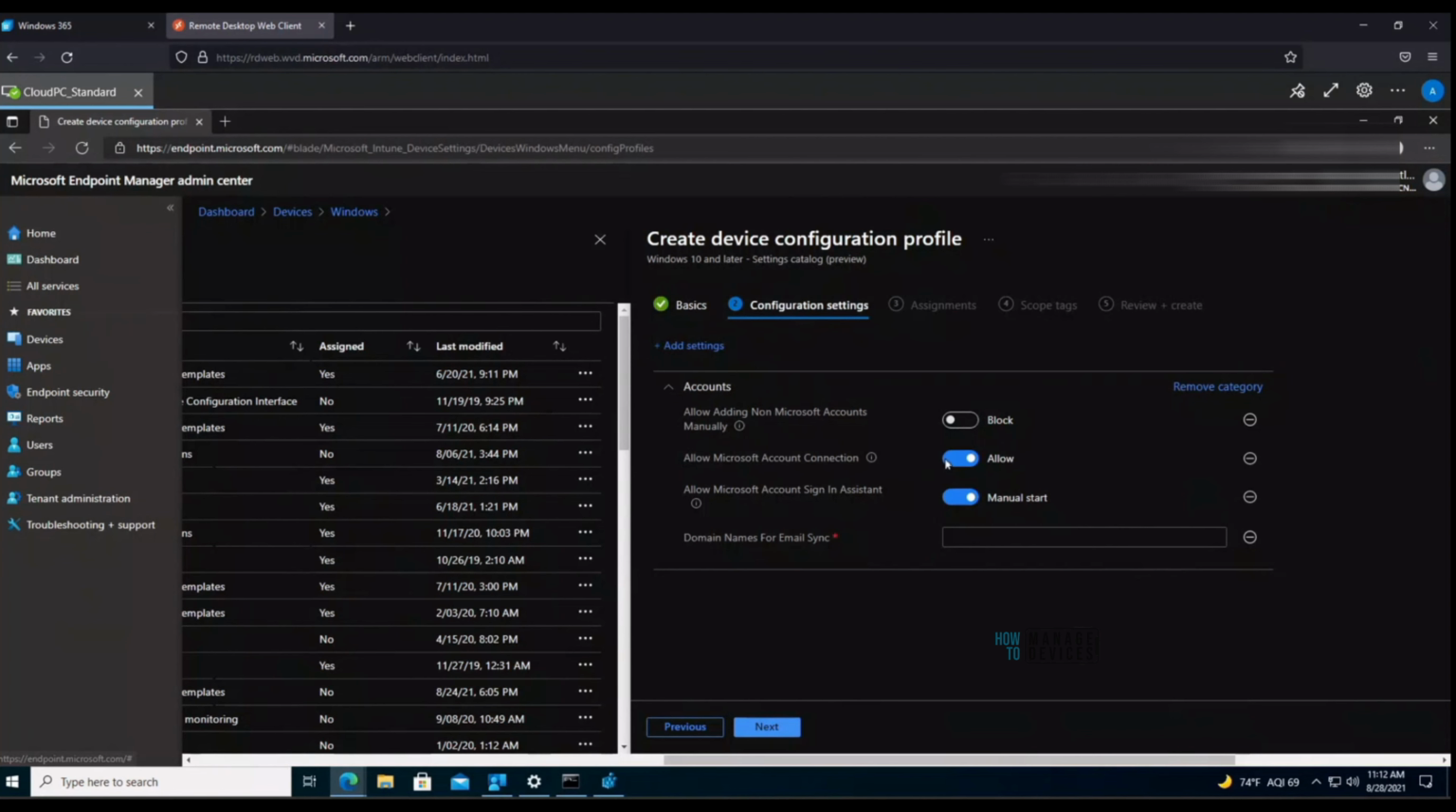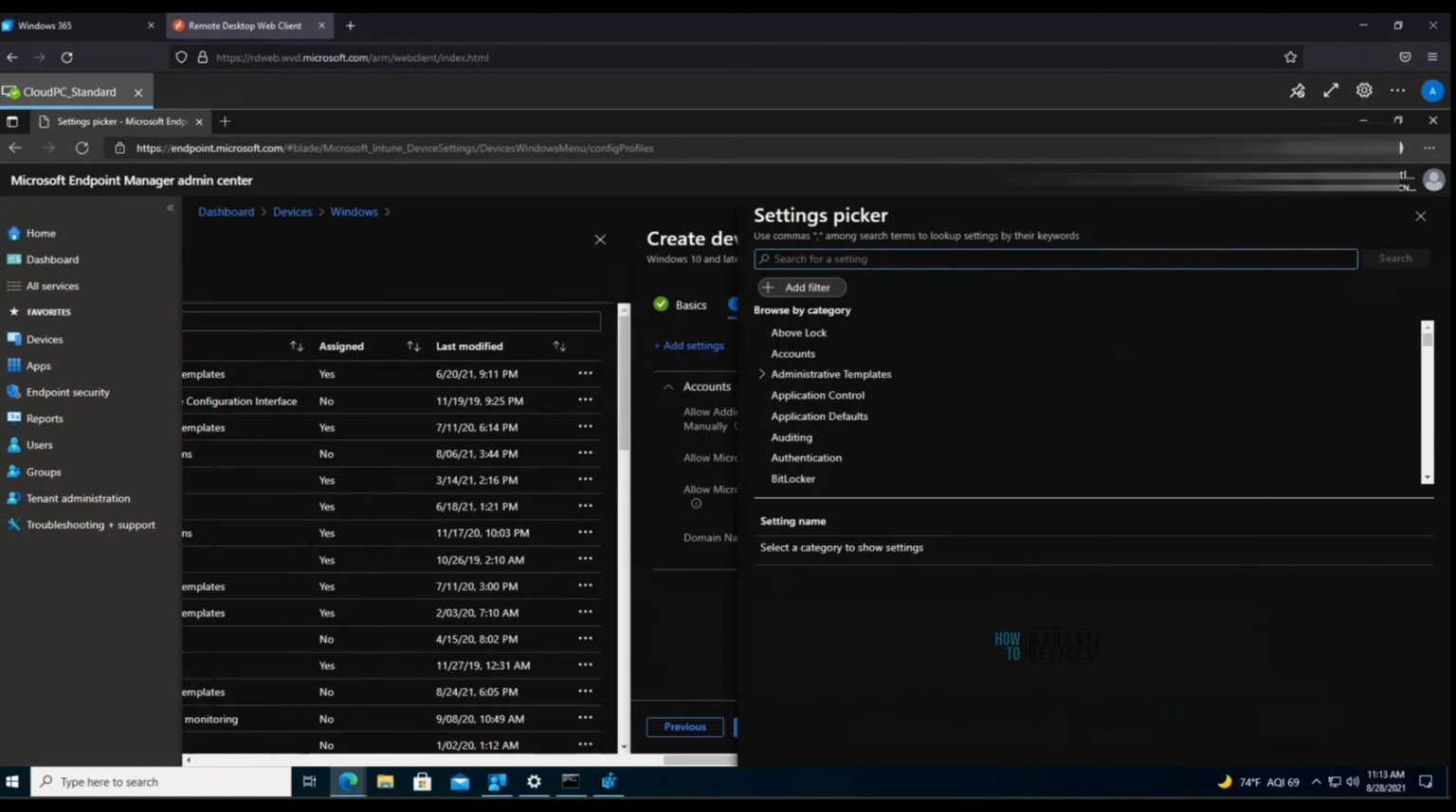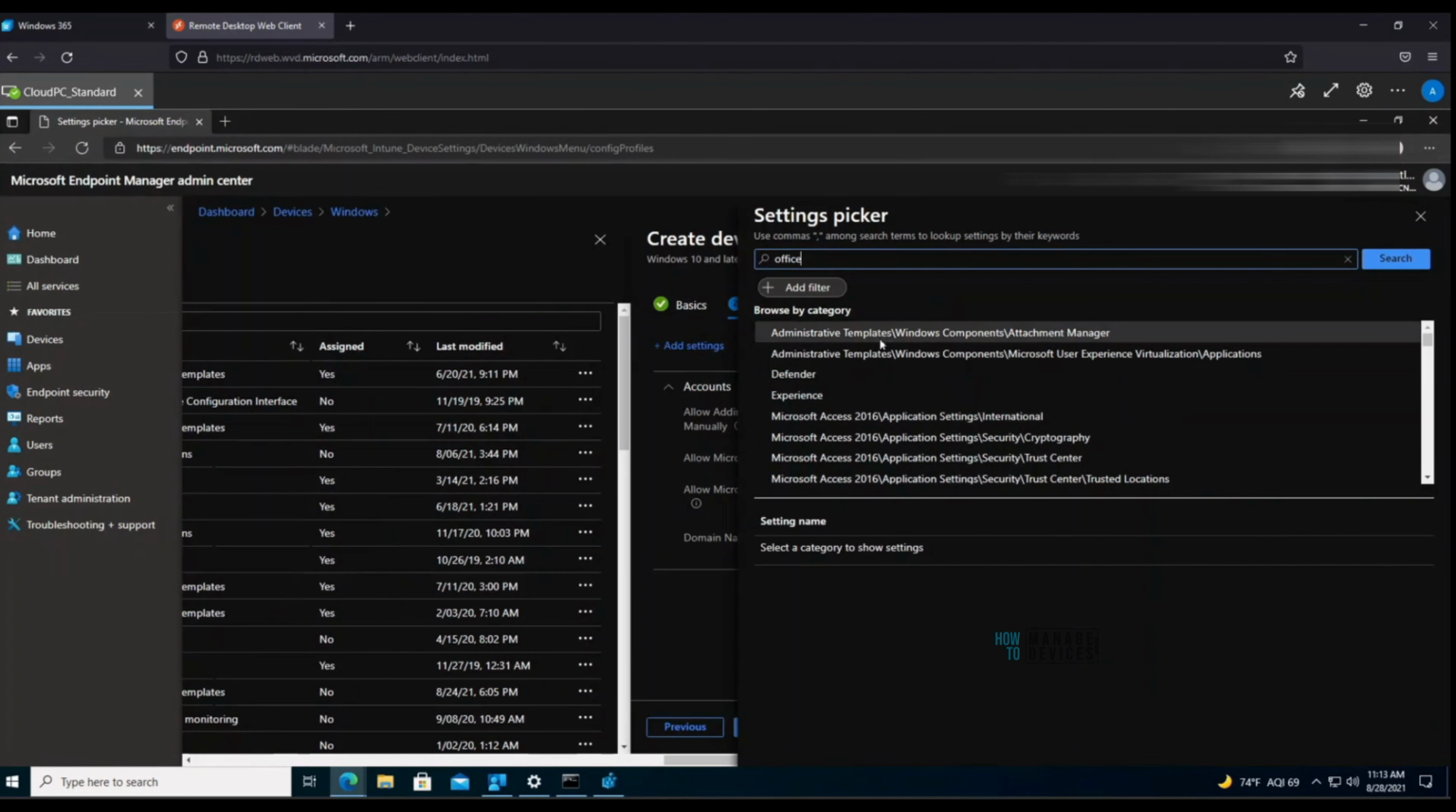And if you want to add, I don't want to allow this also, right? Allow Microsoft account connection, allow Microsoft sign in assistant and all, right? So if this is your security requirement or security baseline provided by your security team to apply these policies, then you can do that. And you can see there are other policies related to Office also, right? If you are interested to see what are the Office related policies, you can click on search, and you can search for Office related policies, and you can see these are the options available for Office related policies, right?